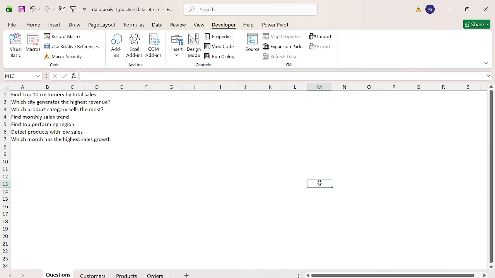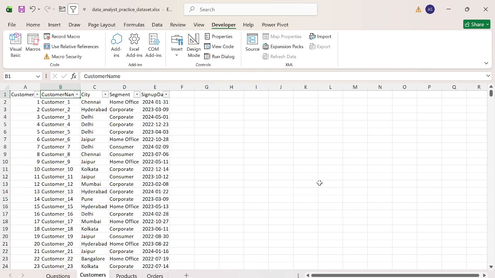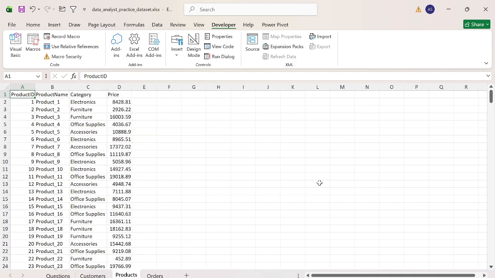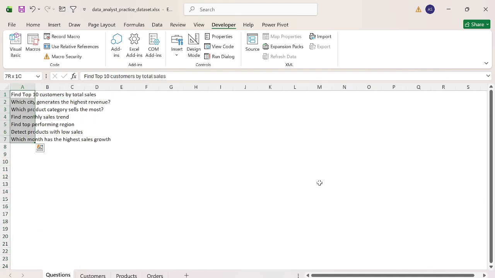In today's video, we are going to do data analysis. Here we are going to do a case study of 7 questions. We have 7 questions in the A column, and we have 3 data sets: customer, product, and order. Based on these questions, we have to do data manipulation and data analysis, and figure out how we can bring the output as per the question on the table.